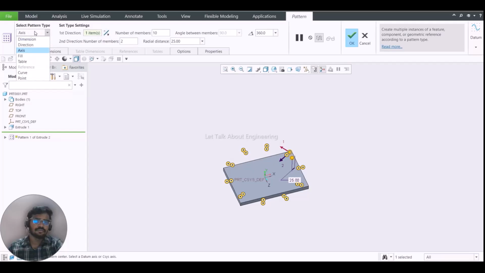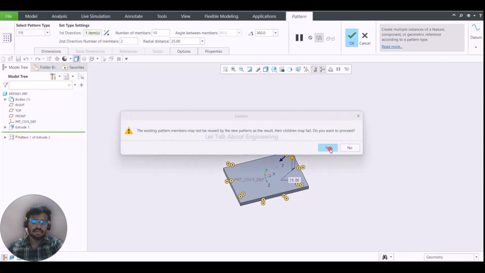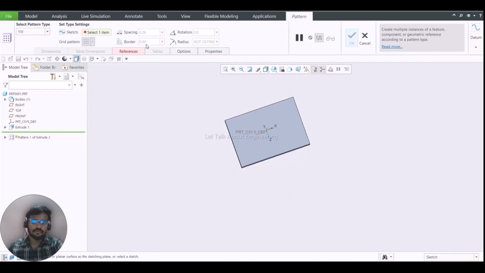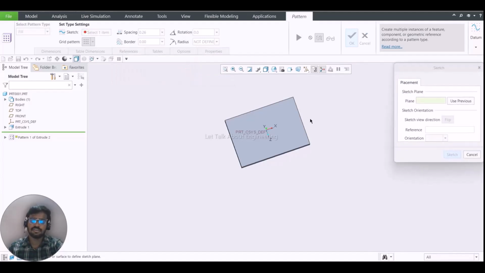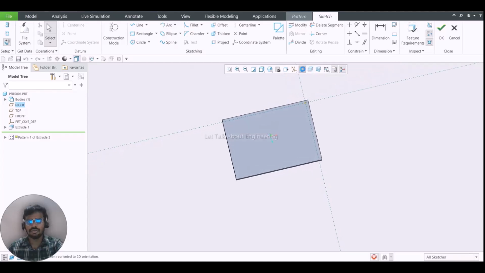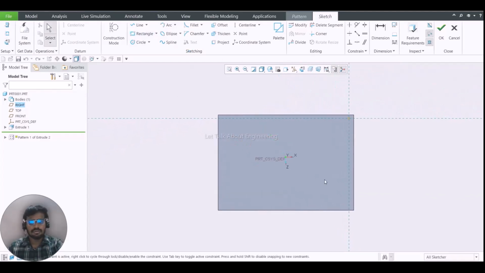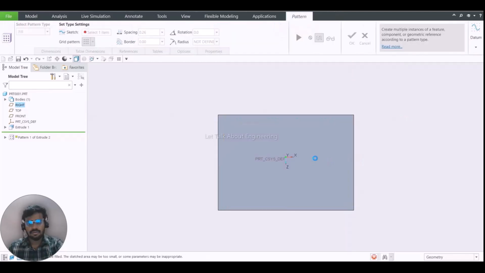Okay, and then you have a fill command, which is useful when you need to fill the pattern without specifying any spacing or anything like that, but you need to fill a specific required area. For example, I will show you. From here to here. And then click OK.